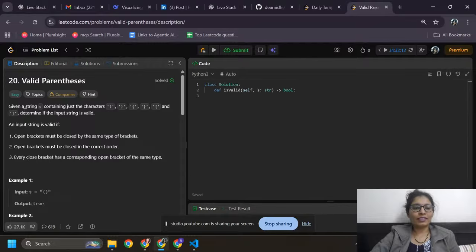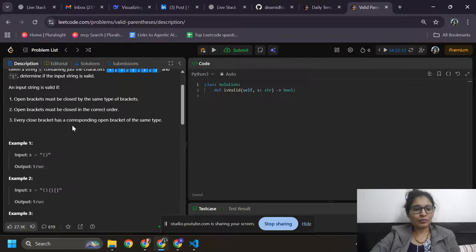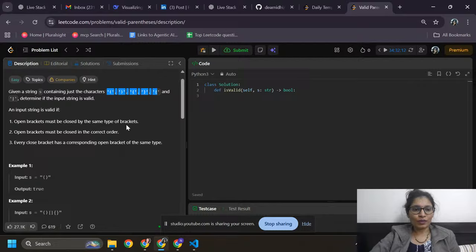Given a string s containing just the characters, these are the parentheses, and this one also, determine if the input string is valid. So we are going to find out whether it is valid or not. An open bracket must be closed by the same type of bracket. Open brackets must be closed in the correct order. Every close bracket has a corresponding open bracket of the same type. So if the input string is valid, we need to follow these three rules.